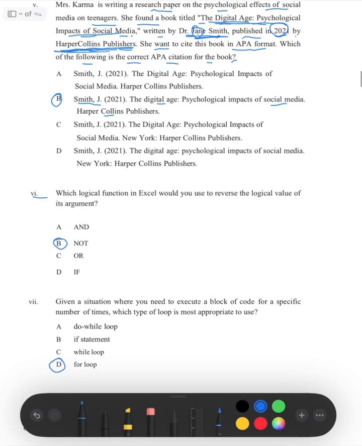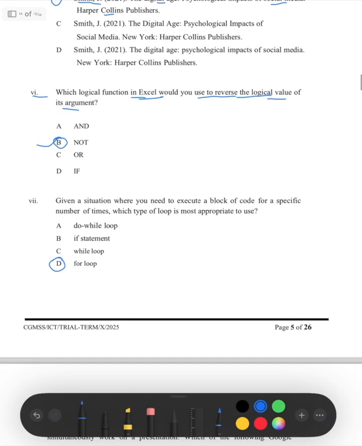Question 6. Which logical function in Excel do you use to reverse the logical value of its argument? It's not only Excel, for that matter in Python also we use not to reverse the logical value. So let's go to question 7.